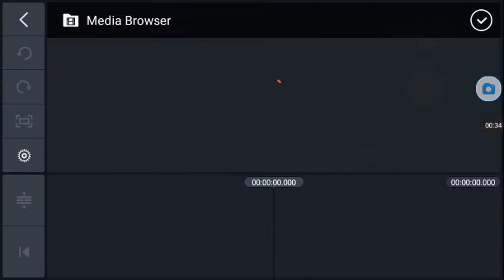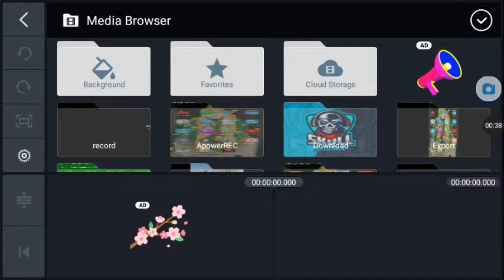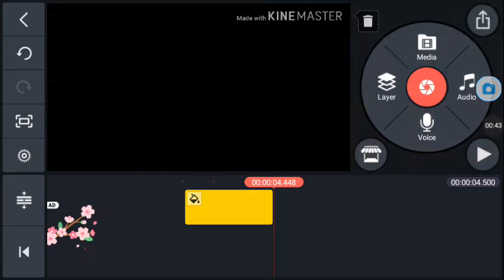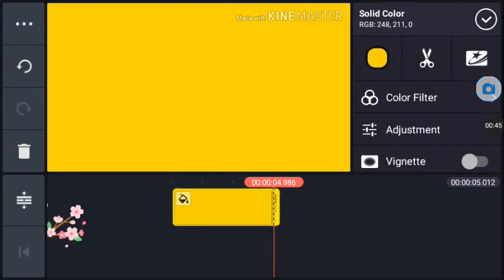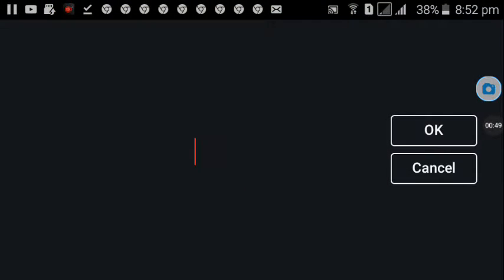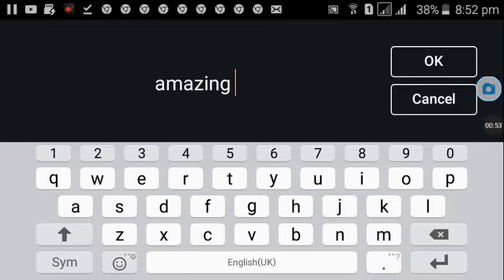So I'm going to start. Let's go to media. Now I'm selecting my favorite background color. It could be any color. Now let's go to layer, text. I'm going to type Amazing Creator.